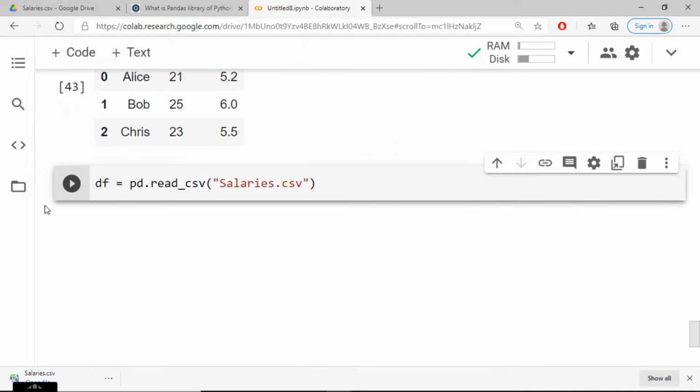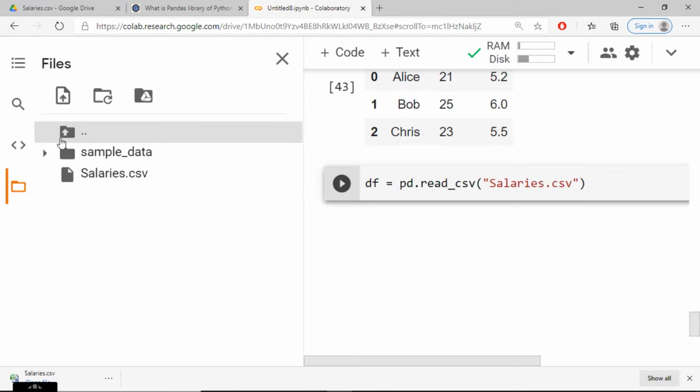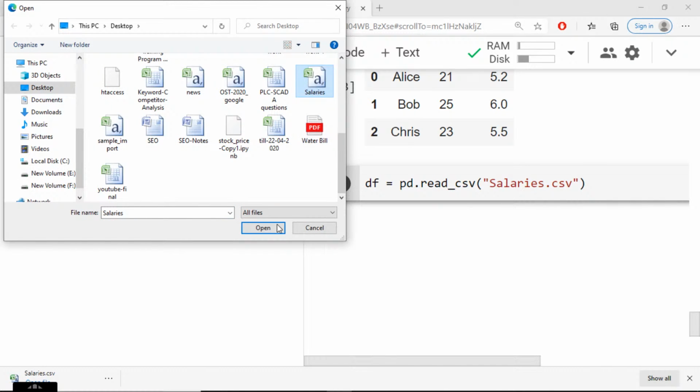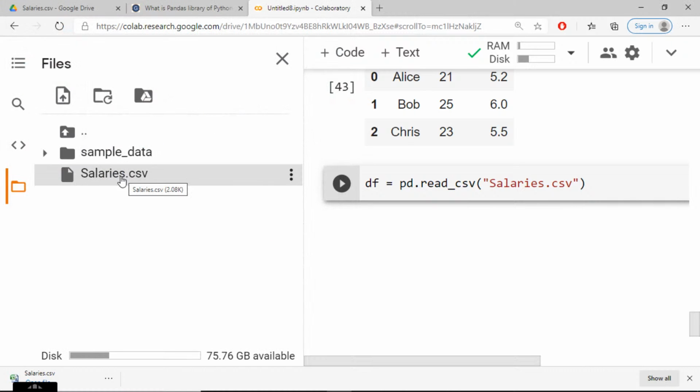What you need to do, one more time I'll repeat: download this file, salaries.csv, and then go to the files icon here and click this upload icon, and then you need to choose that file. My file name is salaries.csv, open it here and then it will upload here. You can view the file salaries.csv. Okay guys?